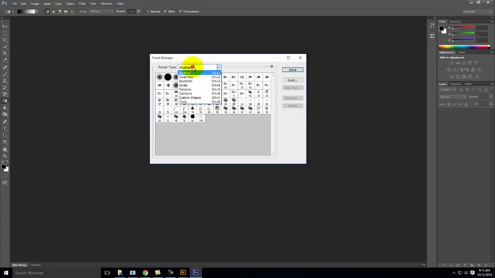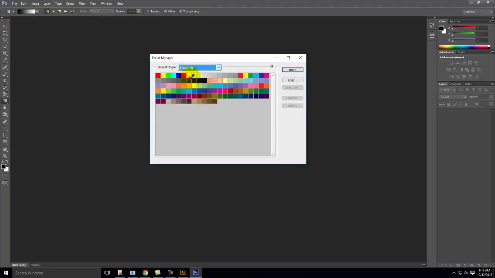And I'm not worried about brushes, I'm worried about swatches. So we're going to move to item 2 under swatches. And I want to make a quick note of what the last swatch color was. It's kind of this brown, and it's in the middle of my swatches. Okay? I can then click on the load button here.